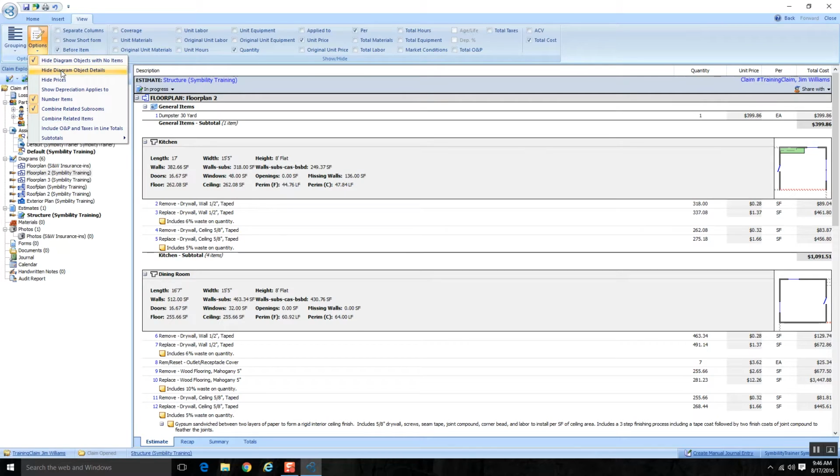There are some things that really, again, it's up to you. Hide Diagram Object Details. What that's referring to is this stuff right in here, okay? So these are the room details. And so it's kind of up to you whether or not you want that displayed or not. Hide Prices. If there's ever a need to share this information with someone, but you're not ready to share prices, you can turn this on and it will show everything you've done, all your diagrams and measurements and everything, and the line items just simply without the prices.